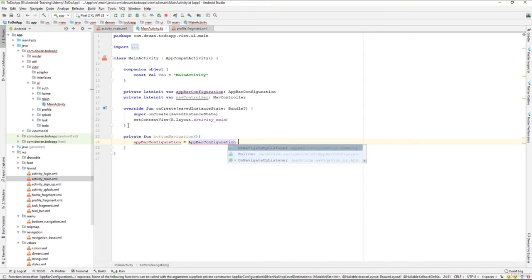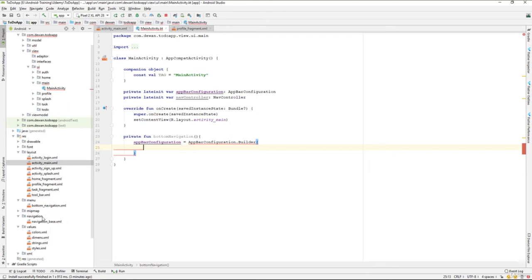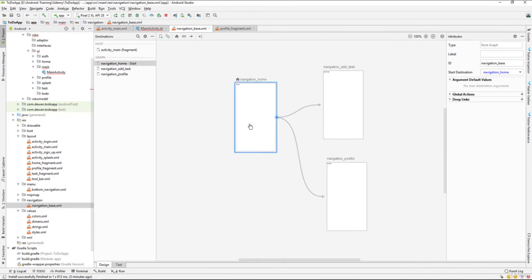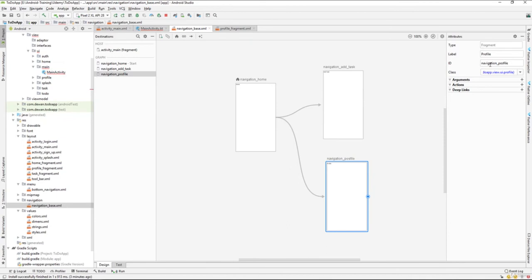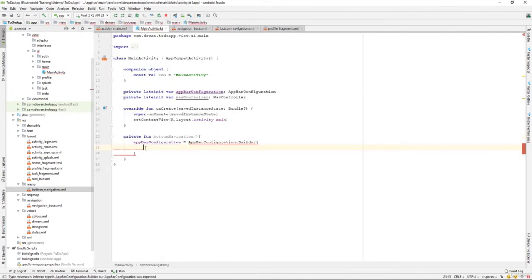Builder, sorry, builder. And over here, what we'll do is we will add all of our IDs. So we need to add an ID over here. For that, let's go back to our navigation base. In this navigation base, we have an ID for each of the fragments that we have added. You can see this one has an ID, and this one has an ID. So we need to add those IDs, and they need to match the IDs of our bottom navigation view. That's why we have to make them the same.